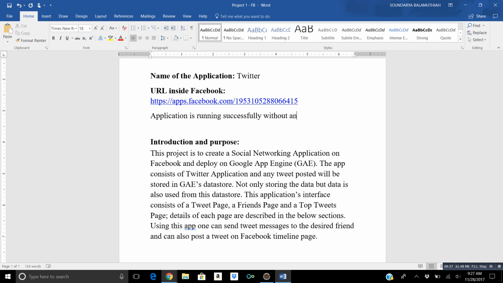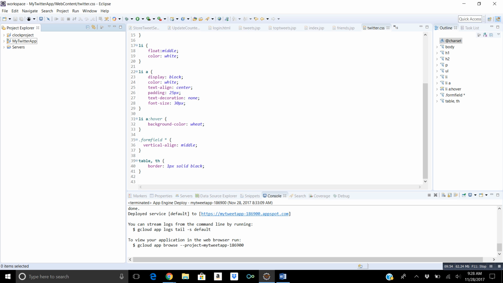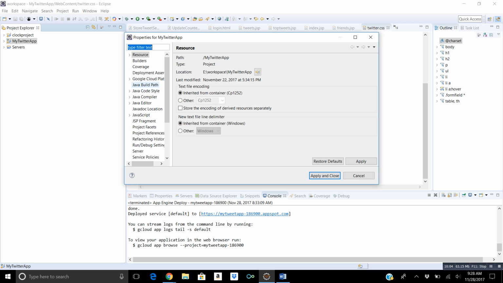So I had difficulty in setting up the Java version. It was working in a few of them, and it was not working in my application. I wasn't able to run my application on Java 1.8, so I had to change everything to Java 1.7. So I had to do something with the properties, and then go to project facets, and then I had to change some settings in order for my application to run.